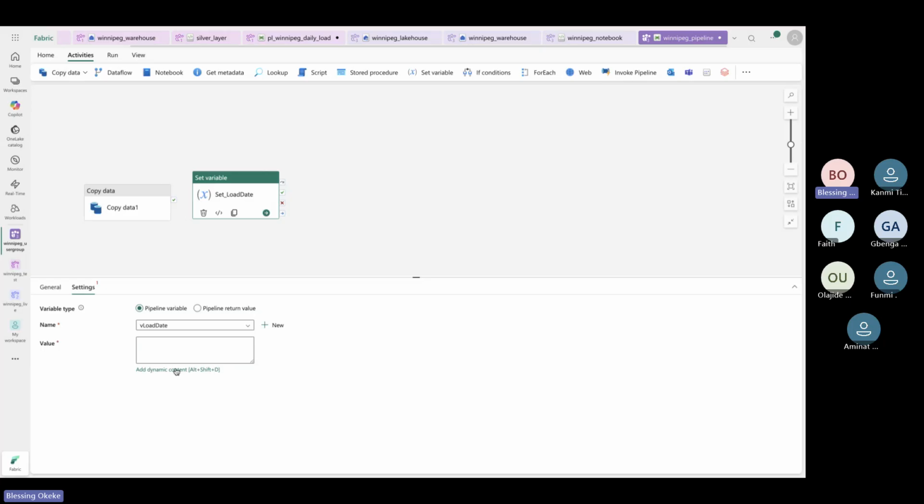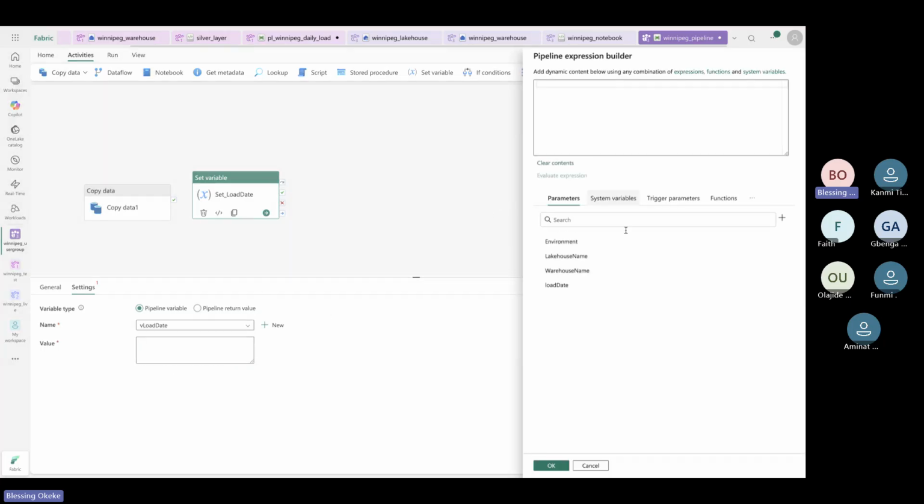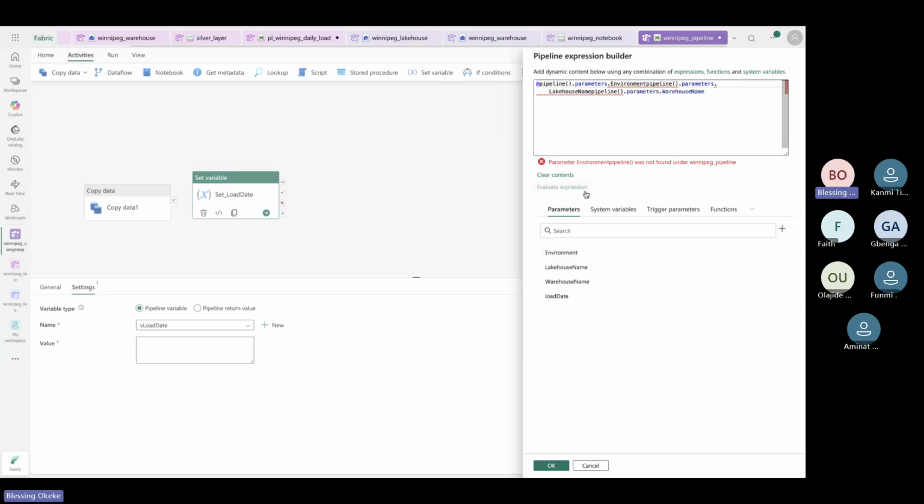So I'll click on this add dynamic content. When I click on it, I can see the different parameters created: environment, lakehouse, warehouse. Let me clear everything first. Clear content, because as I click on it, it adds extra to it. It doesn't delete what you have. So keep all of that.